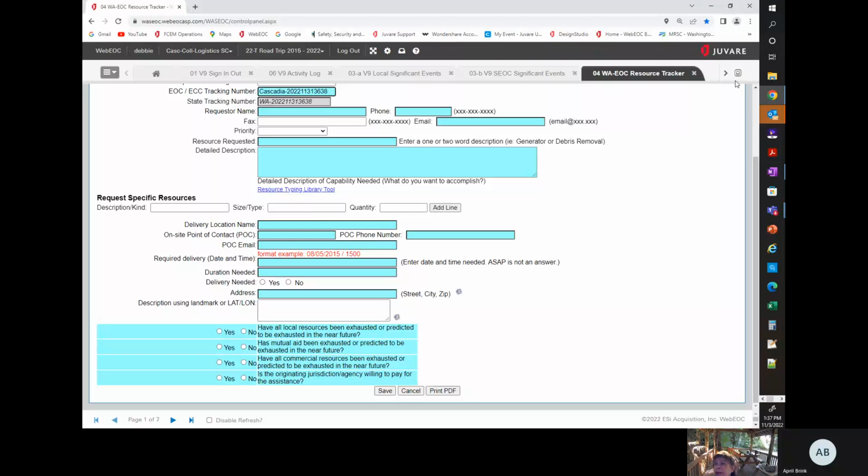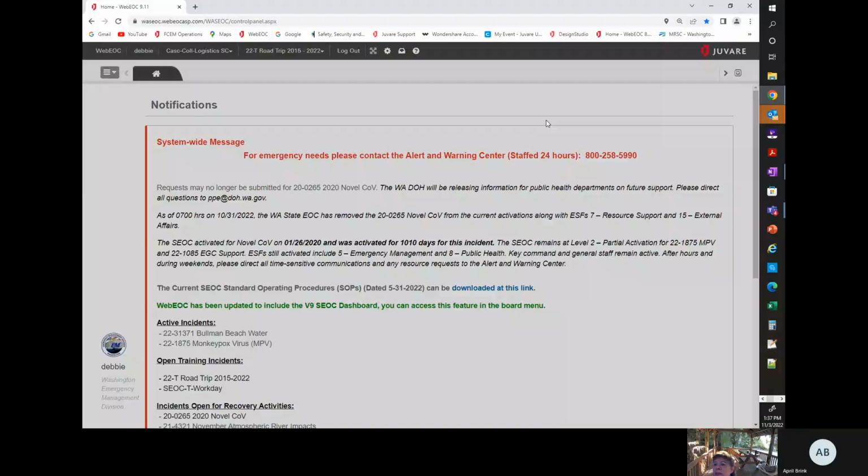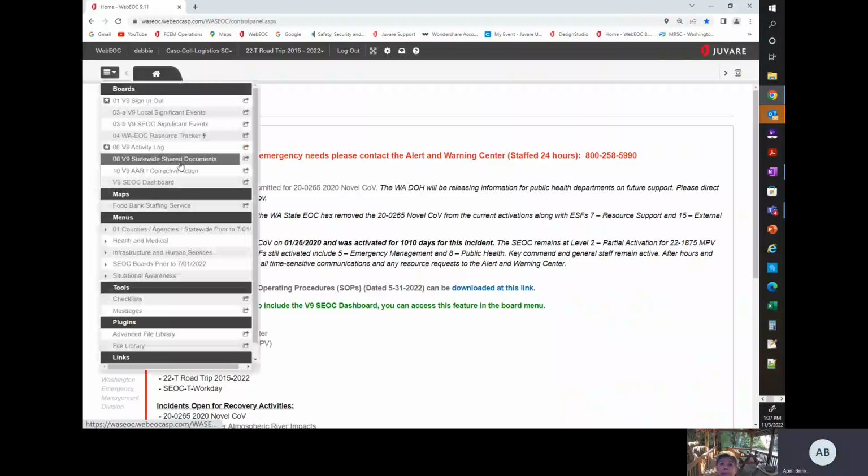Remember, how you get there is if you go over here and close all tabs, it'll take you back to the main page, and their 800 number is right here. They're the ones that can give you incident numbers. And incident numbers are for billing purposes, anything that has to do with money, because incident management is not free.